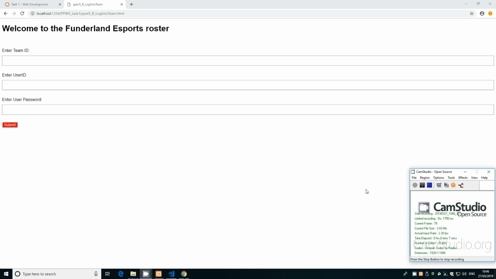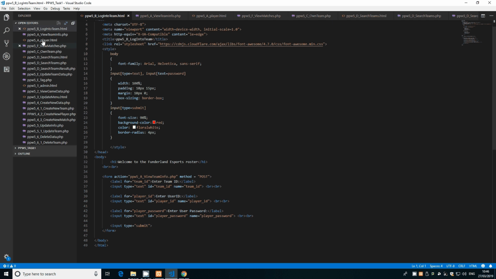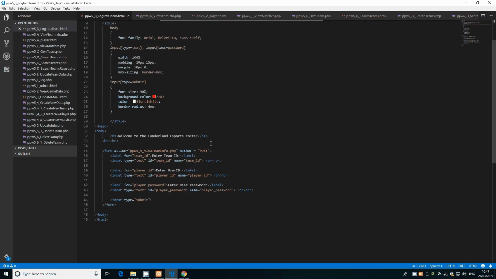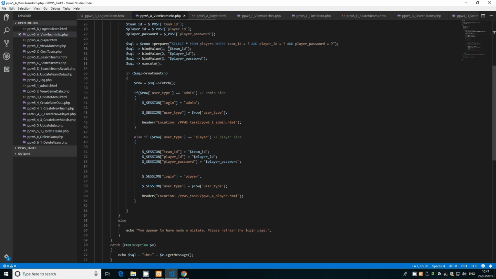ppw5Task1, Web Development. Okay, so right off the bat here, we've just got a nice little login page. Enter the team's ID, user ID, password. What we can see here is that it's just a form that gathers the information that they enter and posts it to the next page.